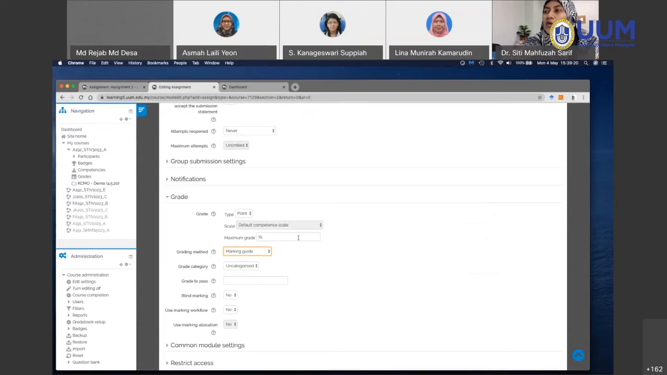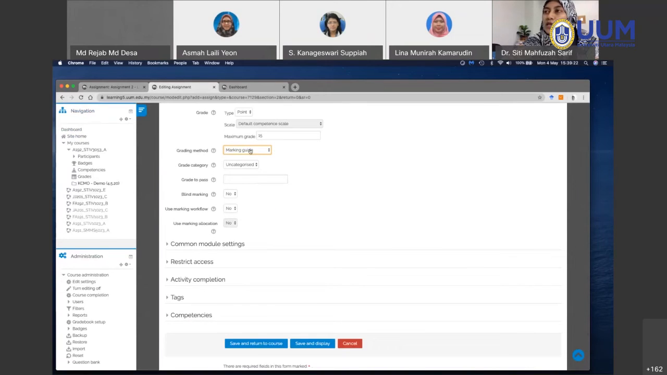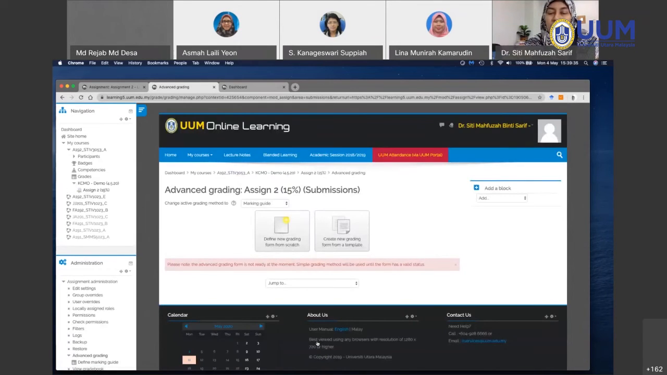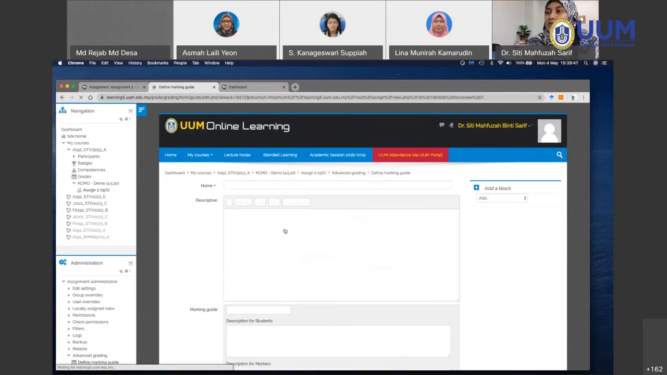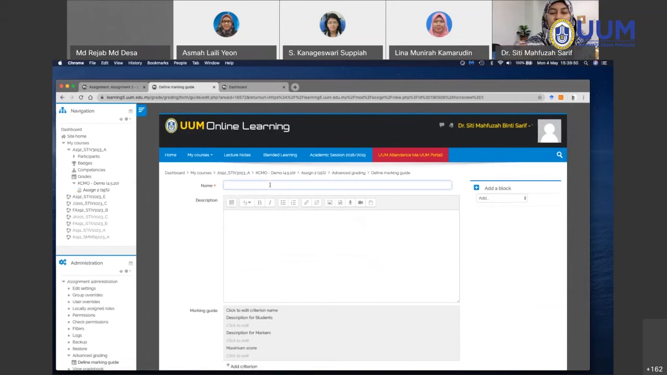So how it works, set marking guide as the grading method. Grade to pass, if you want to set, you can set 12. The rest, just leave it as it is. Save and display. It will bring you straight to this advanced grading page again, for you to set your marking guide. So if you want to set a new marking guide, you start from scratch, click here. This is how you do it. Marking guide for assignment 2.